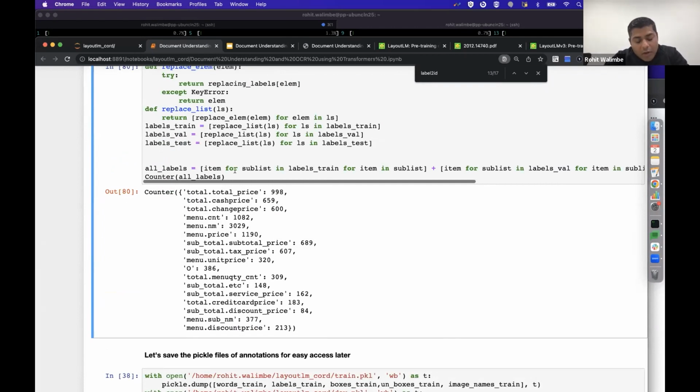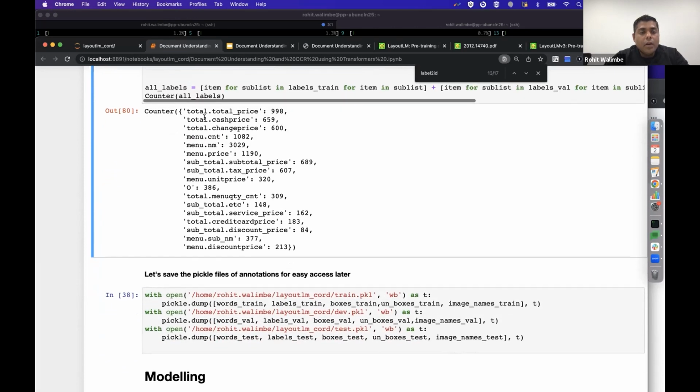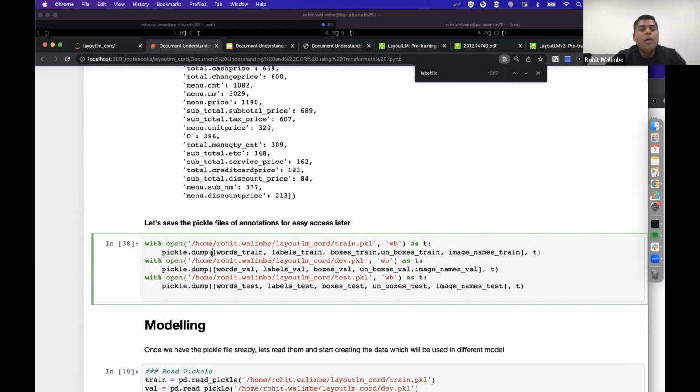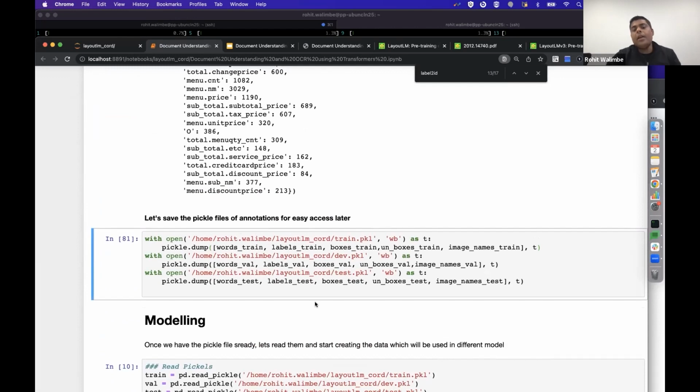And of course, because we have used a lesser amount of data, we might have a lesser amount of some of the classes. Once we use the entire data available, this won't be the case. Once we have all the labels in place, we will dump all the train, test, and val data into pickle files. And that is where we can now look at the modeling stage.